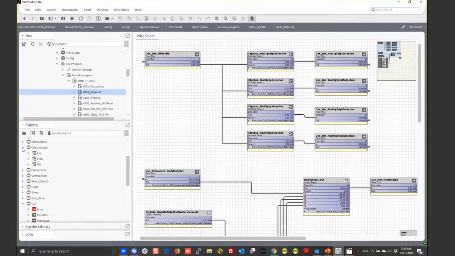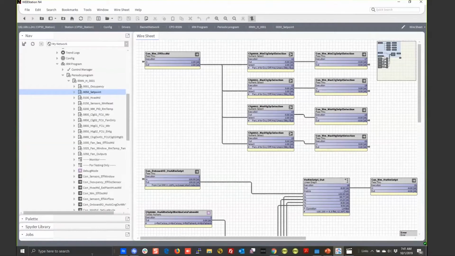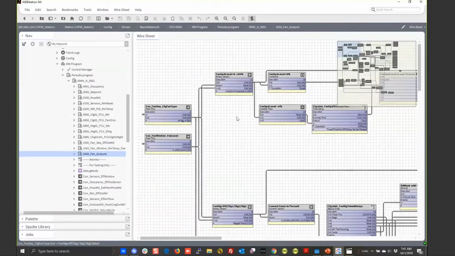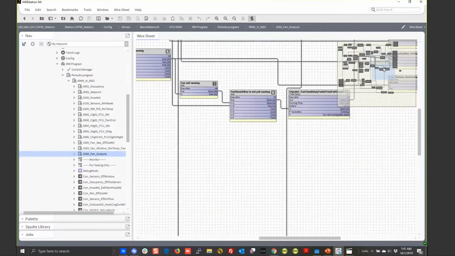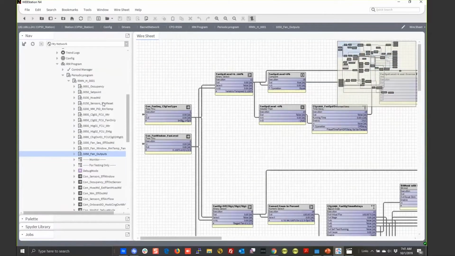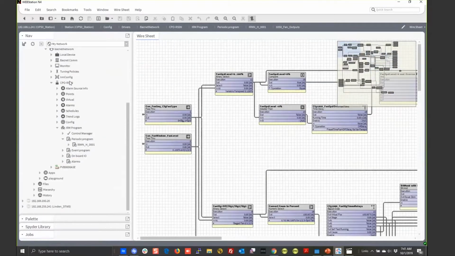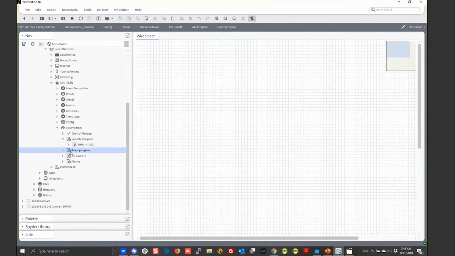The adaptive PID. As I say, if you go through, you'll see it's pretty elaborate what they've got in here. And then you have the event program. There aren't any in this one. This one's just using the periodic. But if you had any event-driven batch type stuff, you could put them in here.